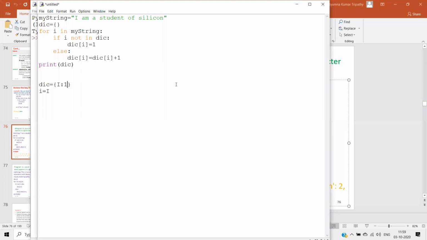So is it like this or not? Yes, sir. Dictionary of I equals 1 means the first one is the key, the second one is the value. Okay. Now what is the value of I? Now the value of I is space. For space, it is not in the dictionary, right? Correct or not? Yes, sir. So space will be 1.